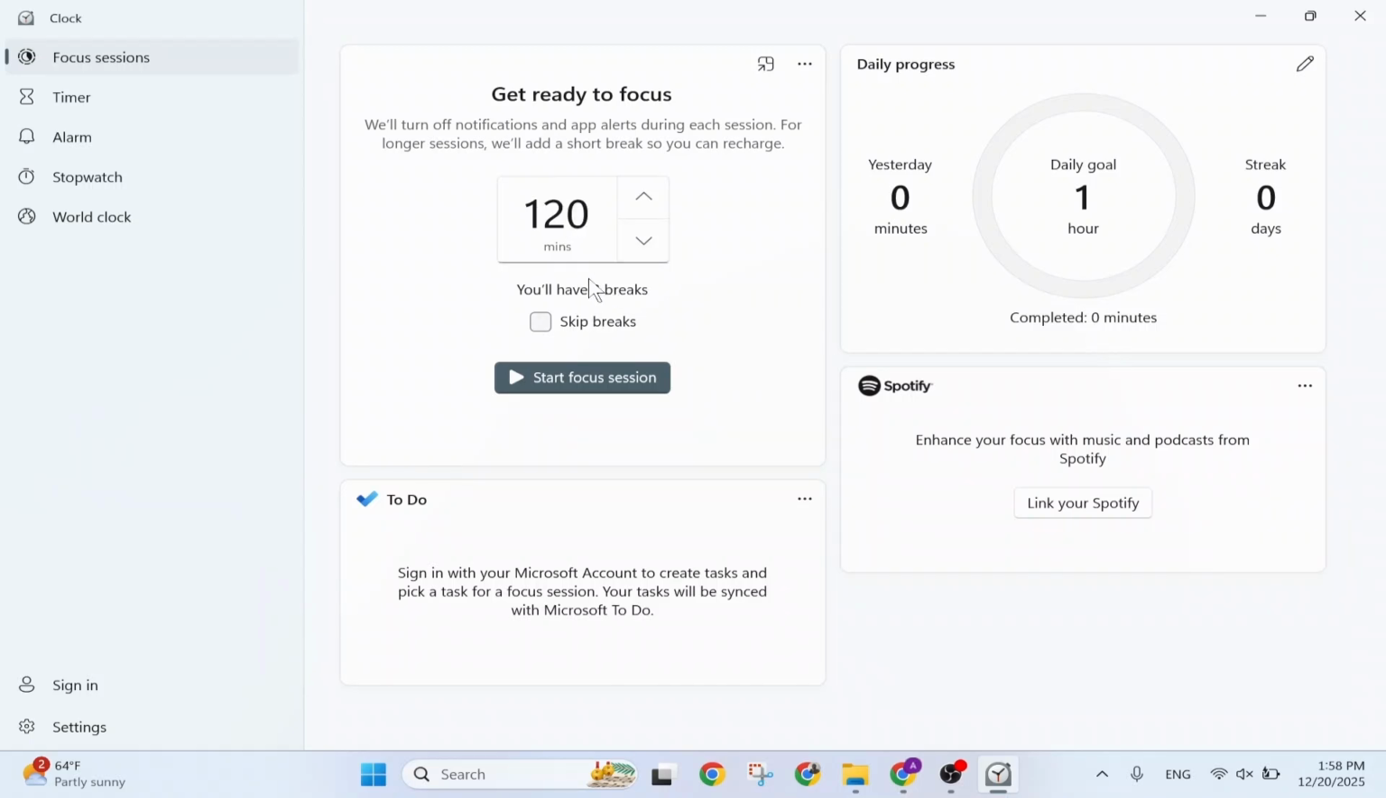You can also set up the breaks if you want. You can skip the breaks. You can tap on this skip breaks option and start the focus. So you can see there is a daily progress. You can tap on the start focus option.